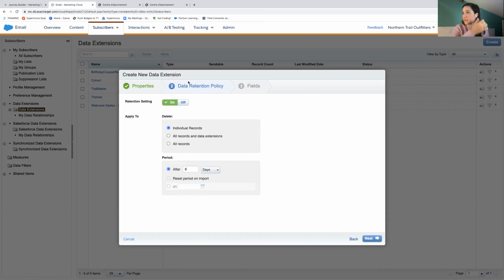If we turn on a data retention policy on that data extension, then we start to have some different options here. We can decide whether we would like to apply our deletion. So we're not storing this forever. Do we want to look at the individual records? Do we want to look at all records and the data extension itself? Or do we just want to look at all records as a whole? And then we're going to decide our retention period. So it can be after a certain amount of time. We can decide between days, weeks, months, and years. And if we'd like to reset on import as well.